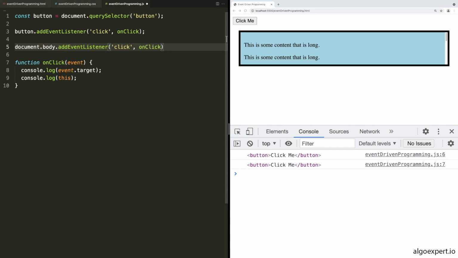And then we can add the semicolon here. Now let's save this, come back to the browser, and click on click me. And you can see we logged out the button twice, as well as we logged out the button and the body. So when we clicked on the button, add event listener first logged out event.target, which was the button, and it logged out this, which was also the button.